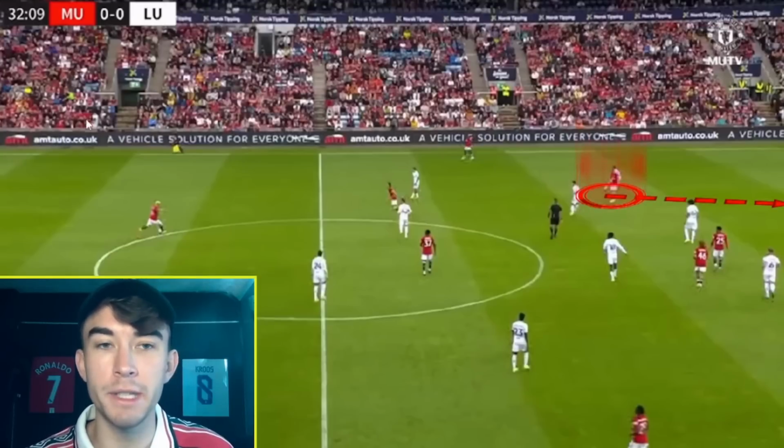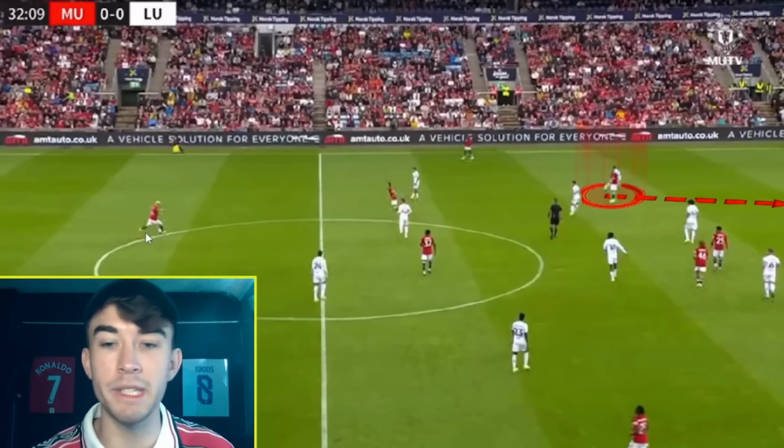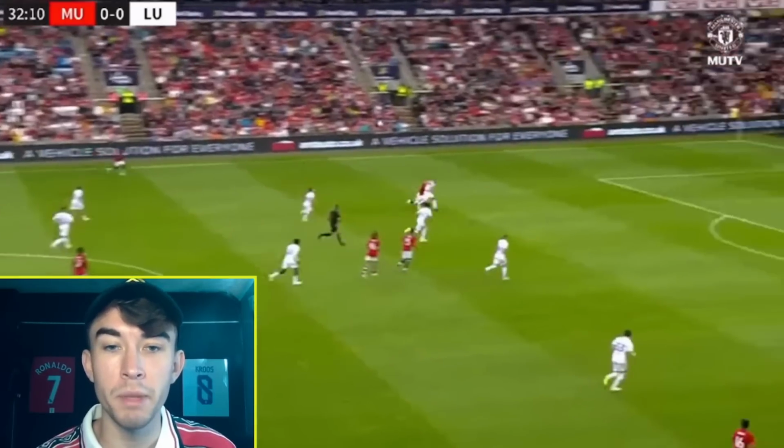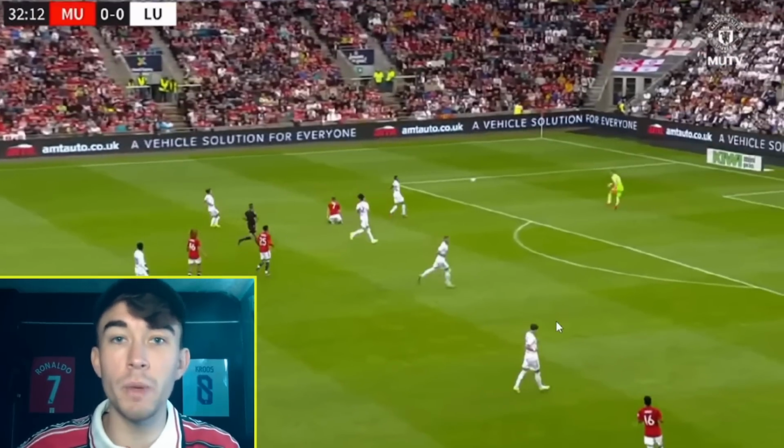Here we have Lisandro Martinez on the ball in this deeper position. Mason Mount wants to spin and go in behind. We see it again here. So he's going to make this run in behind. This one we will play the clip through. But he makes this run in behind, maybe gets fouled, I'm not too sure. Nothing comes of it. But it does show the intent of Mason Mount.